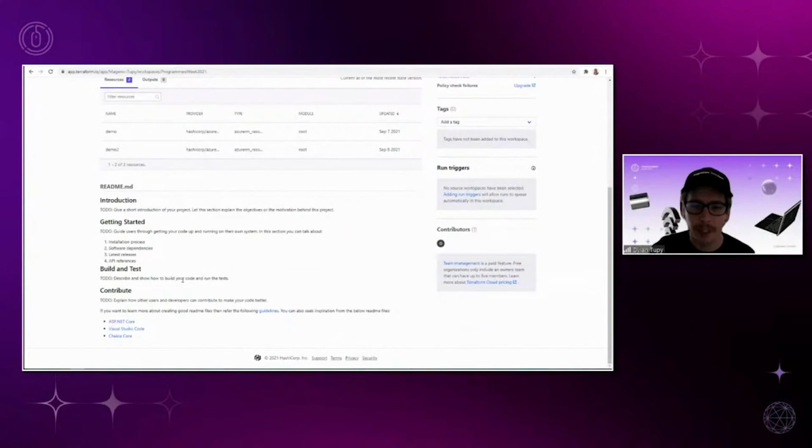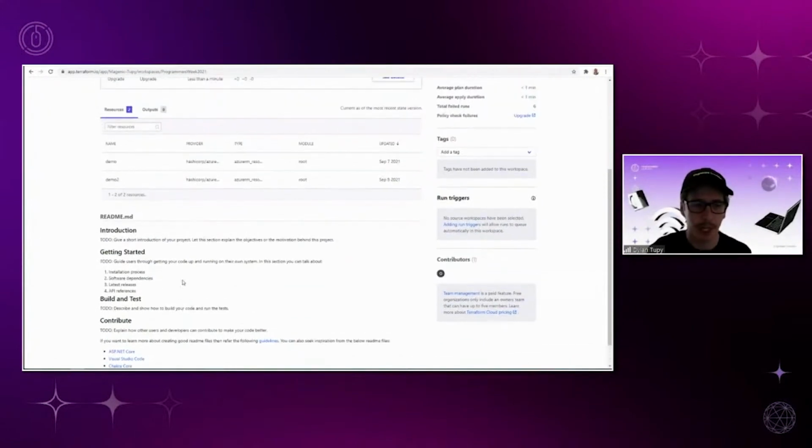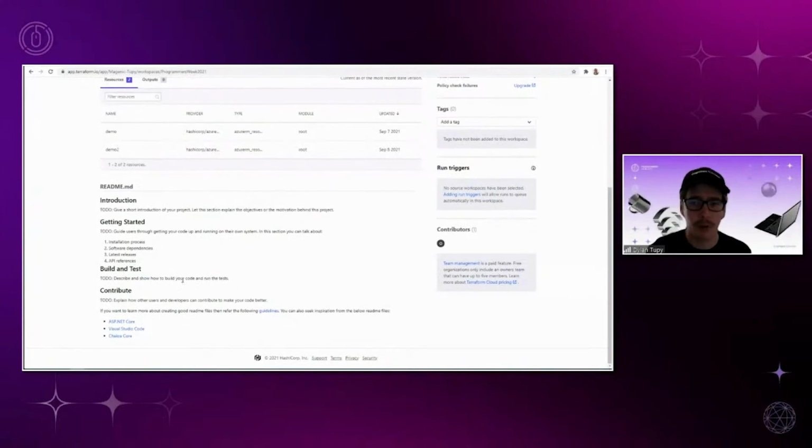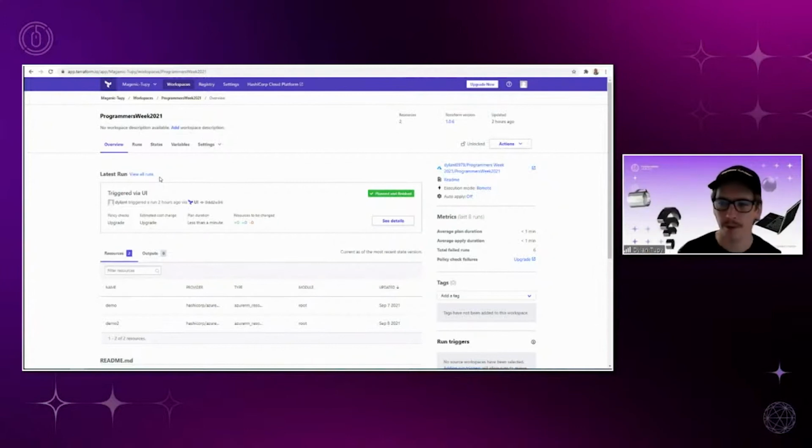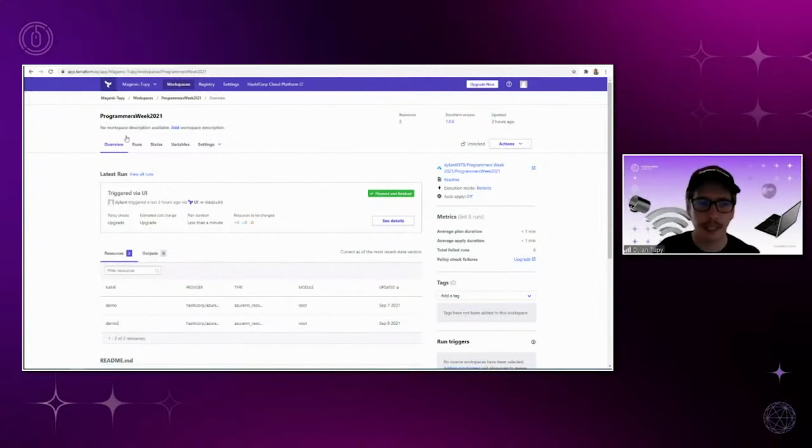It'll show your README from your Git repository. If you have a nice README, it shows you right here what this directory is doing. You can see your metrics for your average plan duration, apply duration, and a lot of good dashboards. I think a lot of upper management people, if you let them log in here and maybe not run and apply things, I think they would really appreciate what they can see here based on what it provides.